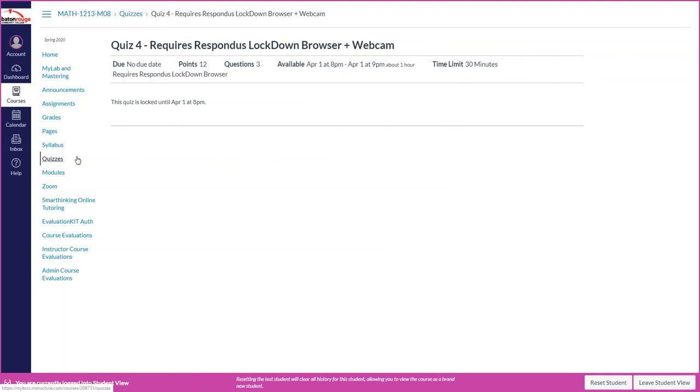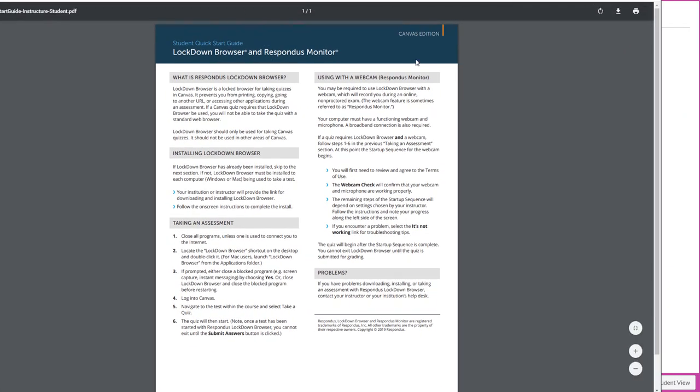Now, I sent all of you a while ago the link to download the LockDown Browser, and I sent you a quick start guide. So make sure you look at the quick start guide first. The quick start guide looks like this. Make sure this is what it looks like.